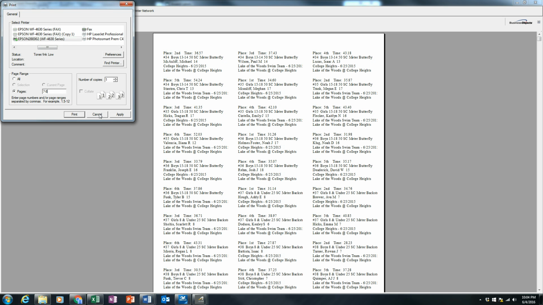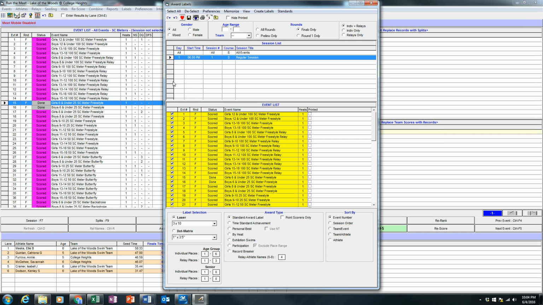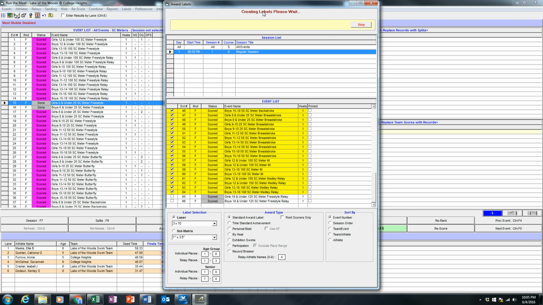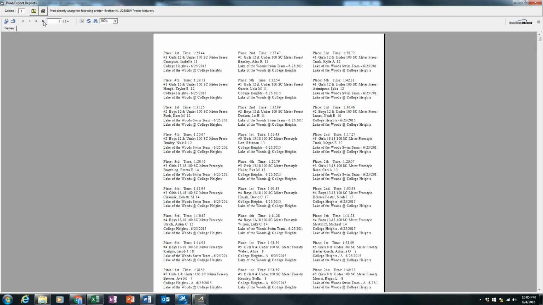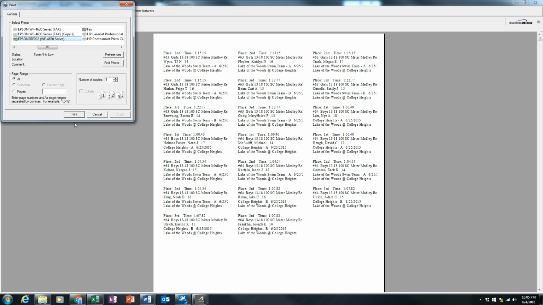So we're going to do this all the way through to the end of the meet. And what's different about the end of the meet is when we're finally done with all our events, we want to go down and uncheck 65 and 66, create the labels again, and this time we want to print, so we did 1 through 6 and then we did 7 and 8. So now we want to print pages 9 through 15. So again, we'll select the printer button, we'll go to the page and do 9-15, and we'll print those.